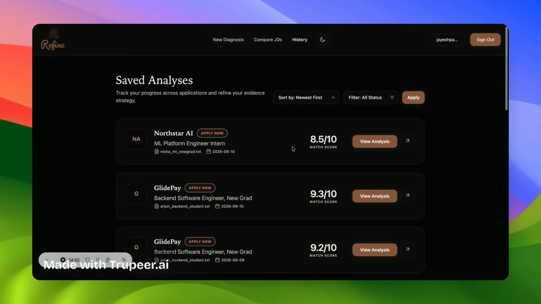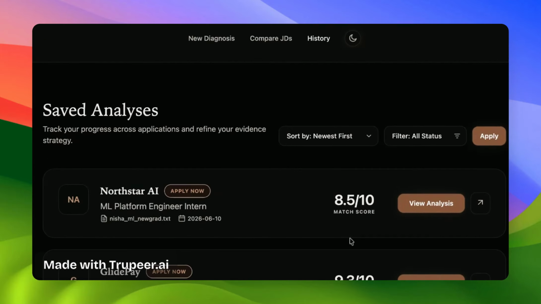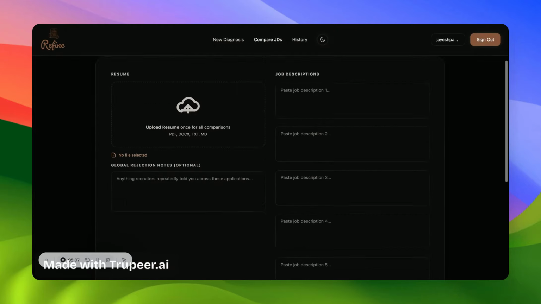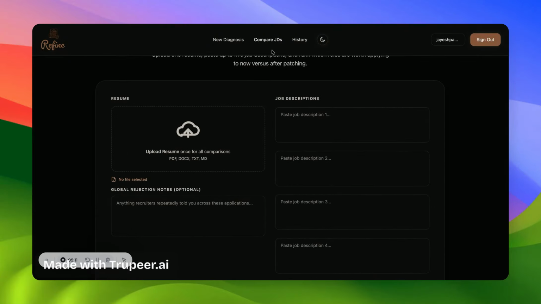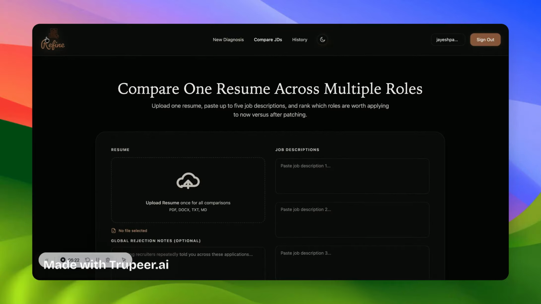Here's your given score. We're in the history section viewing past analyses. We can also compare multiple job descriptions at once. Follow the same process as we have done till now to compare multiple job descriptions.